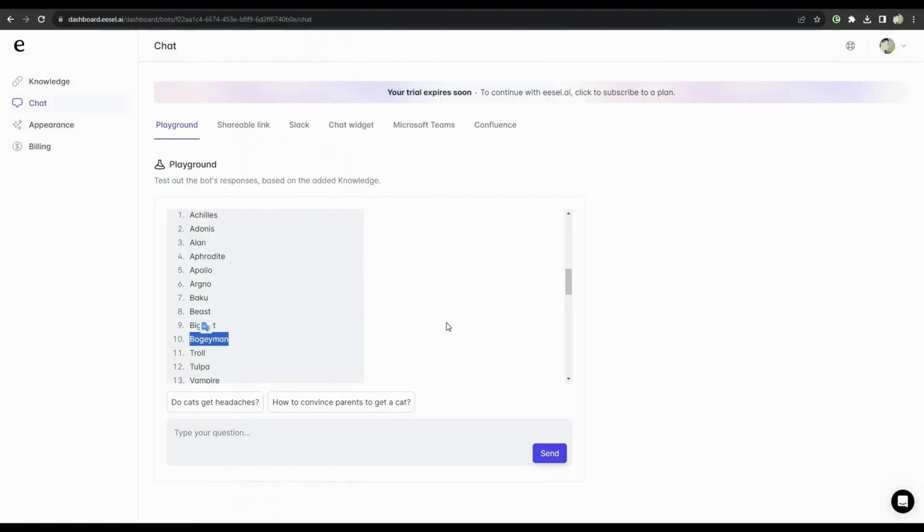So this is amazing. So this way you can chat with the chatbot, and as you can see, it is giving some really accurate data.